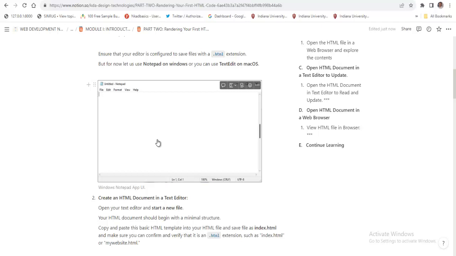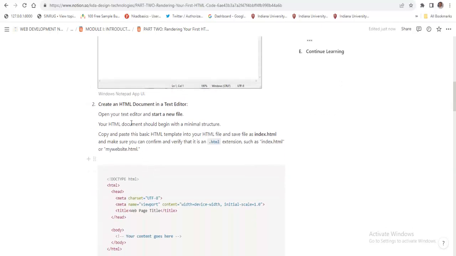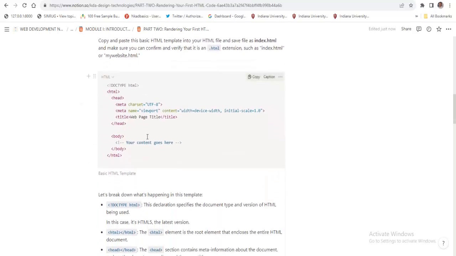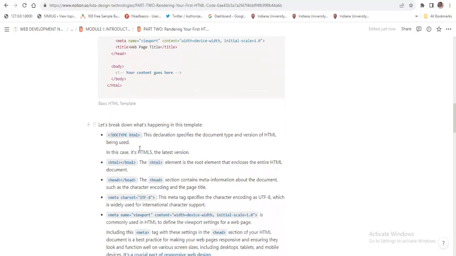You write everything yourself. When you start a Notepad, you can then create an HTML document in this Notepad. The HTML document starts with a basic template with a doctype declaration, the root HTML tag, the head tag with some few meta tags and a title tag, and then a body tag with a comment inside here. Please, you can read through them.